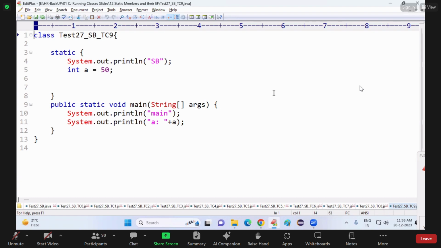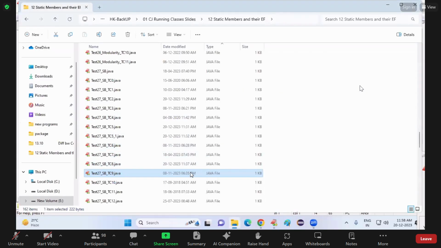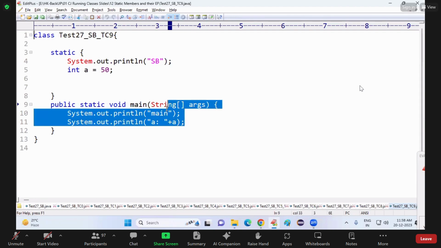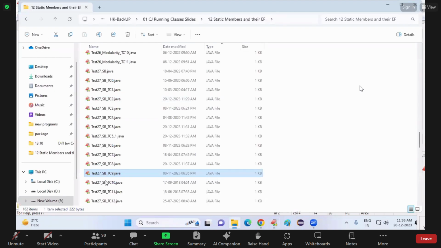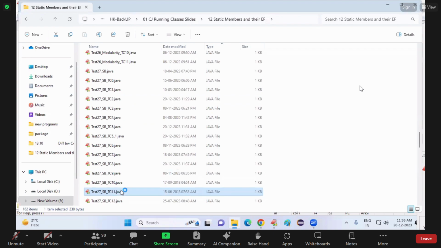Compile time error, cannot find symbol. It is a compile time error. Why compile time error? You are accessing a variable inside main method. Compiler searching for that variable inside main method, not available, searching inside class. No compile time error in this program.